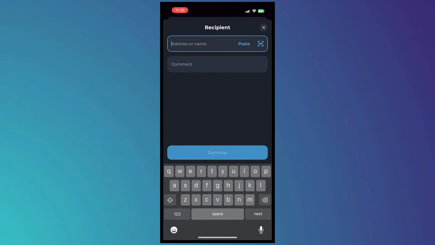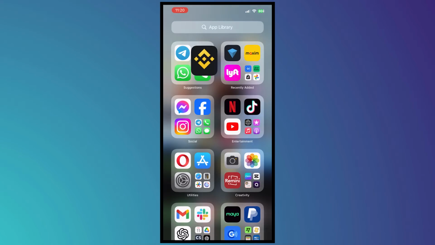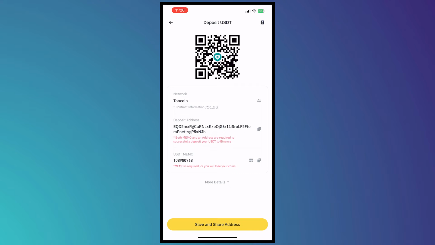And then from here, you would need the address or name of your Binance account right here, and the comment right here is for the memo. So let's go into our Binance app right here. And basically, we're going to deposit USDT just like this one.